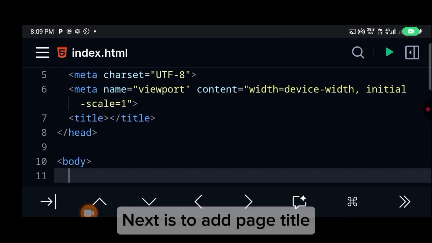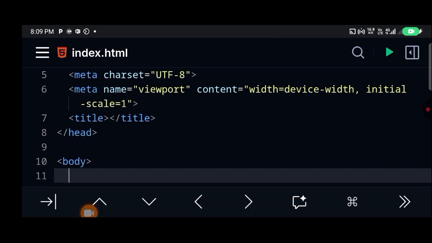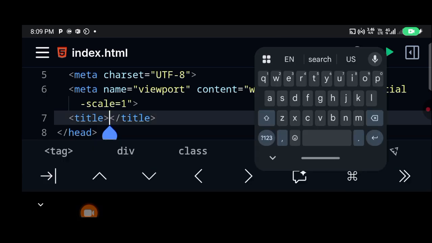First thing we're going to do is to add a title to this page. Come to title. Let's call this one lesson 1.